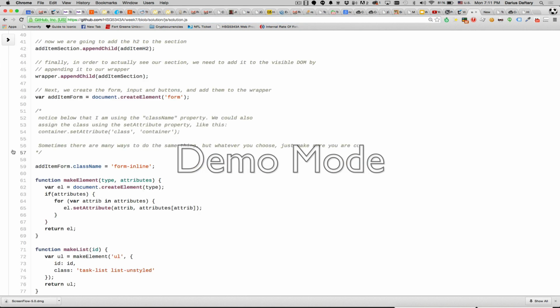So this make element function, what I'm doing here is looping over the attributes in this object and calling set attribute on them. For instance, I pass in an ID, and the ID is whatever you pass to this make list function, like my list. That gets sent here, and then you call set attribute with the ID.